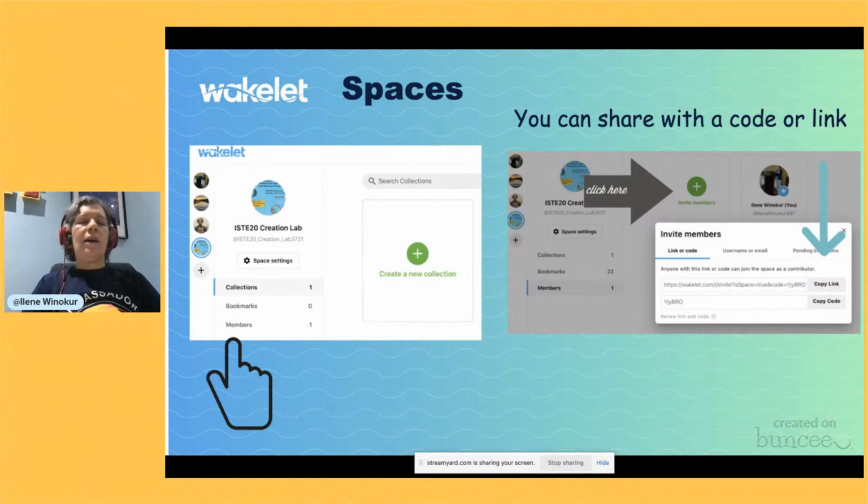So as Amy went through quickly, Wakelet Spaces is really amazing because you're able to put together a number of collections and then share them with members. And because you're able to invite people to collaborate with you, you are also able to have them share their ideas with you. So you could have a collection where you just want to keep your own items in it and just share it and collaborate that way by sharing the resources.